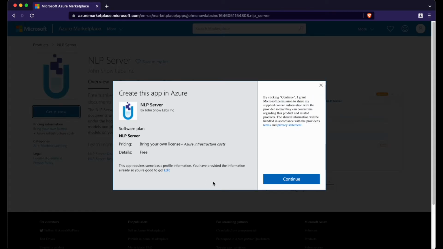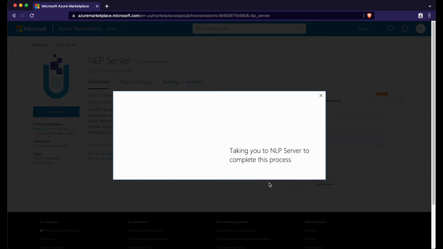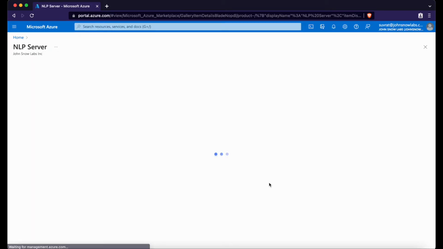A pop-up opens up that shows a basic description of the application. Next, click on Continue to agree to the terms and privacy statement. You are then navigated to the Azure portal for configuring the deployment settings.